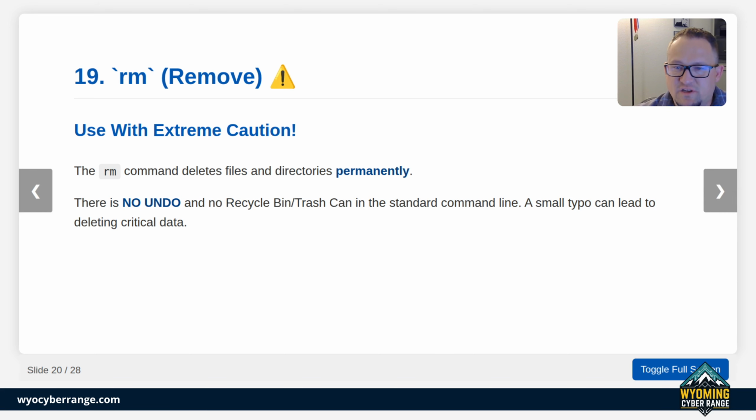The very cautious rm command. This is the most important slide in the deck. The rm command deletes everything permanently. There is no trash can. There is no undo button.